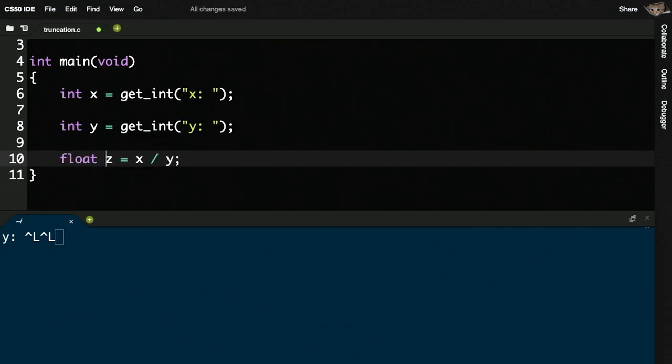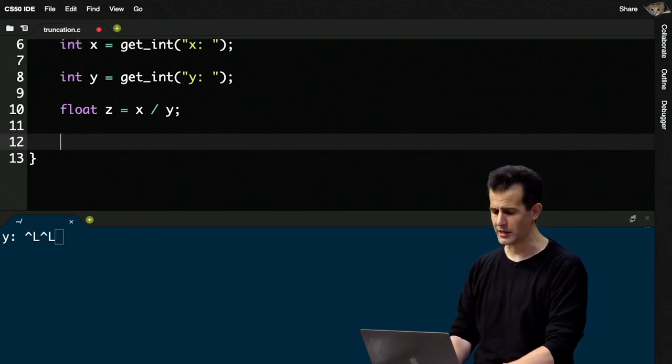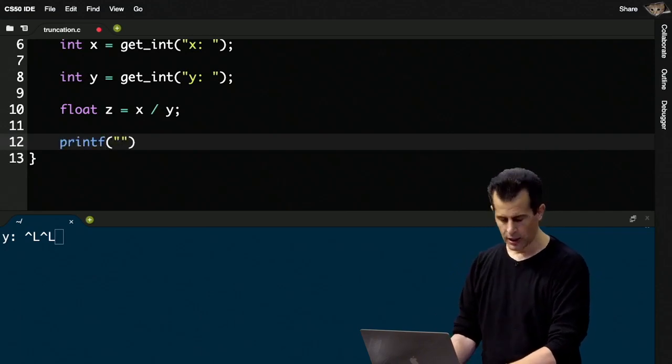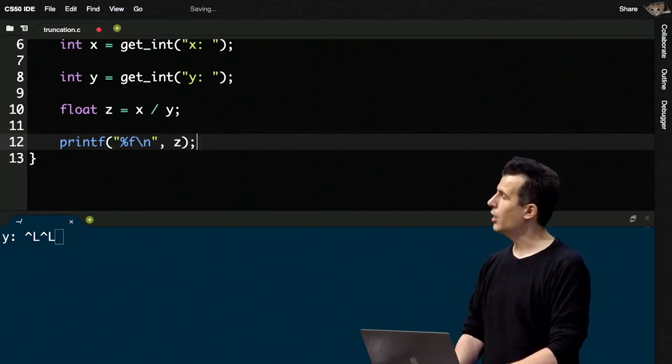And I'm guessing your instincts for float were that, well, if you type in one number for x and another for y, and the result is a fraction of some sort, so something with a decimal point, we need to store it in a float so that we can actually store whatever the numbers are after the decimal point. So let's go ahead and do this. Let me now go ahead and print this out, %f\n, because I'm printing a float this time. And then let me go ahead and print out the value of z.